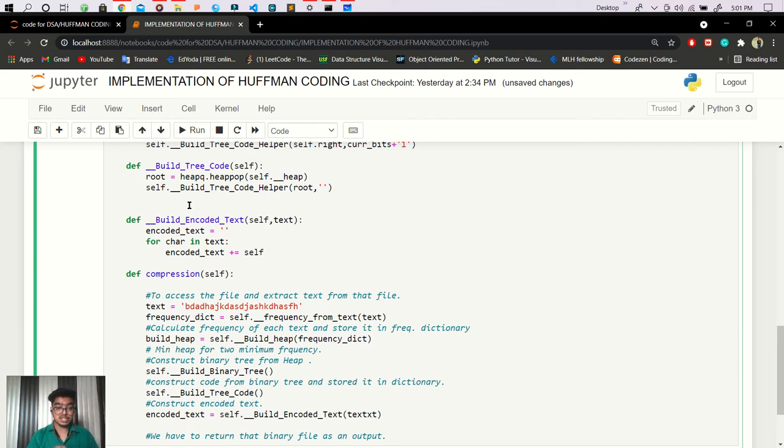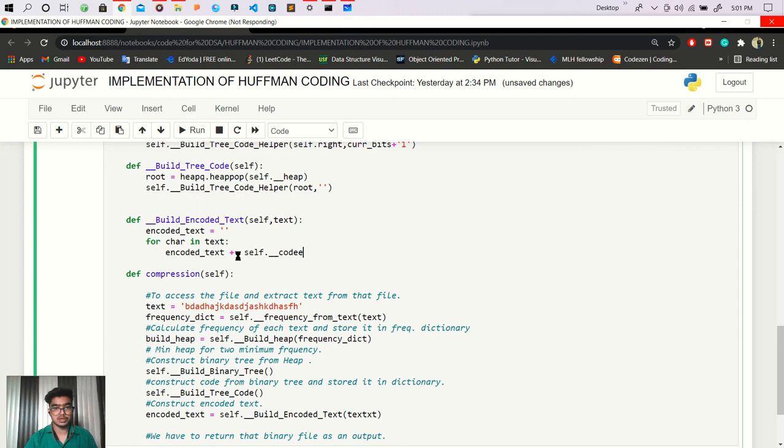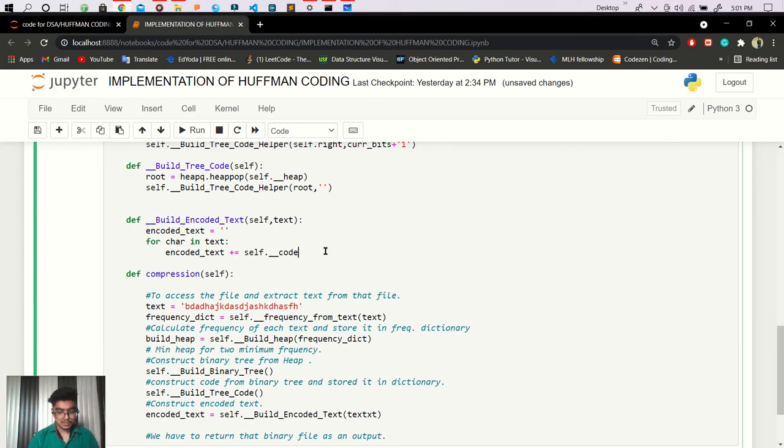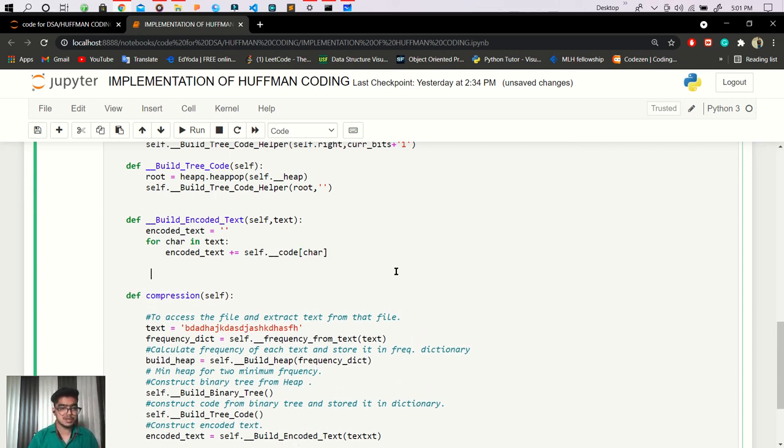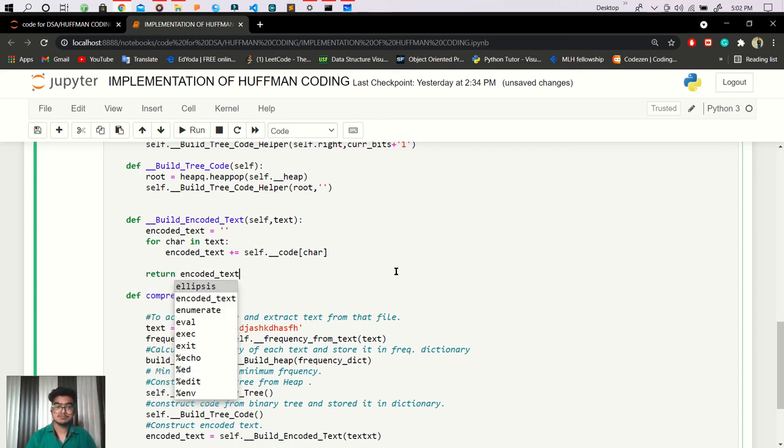We are searching for each character its corresponding code in the code dictionary that I made in the previous video. So I simply write the code and then pass the character, and we are getting the code corresponding to that character. So how can we do this? We have to write code and we have to pass the character like that. So I'm passing the character and we are getting our encoded text, and simple, after looping through this, we have to return the encoded text.